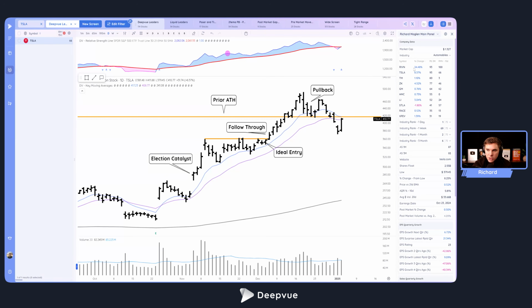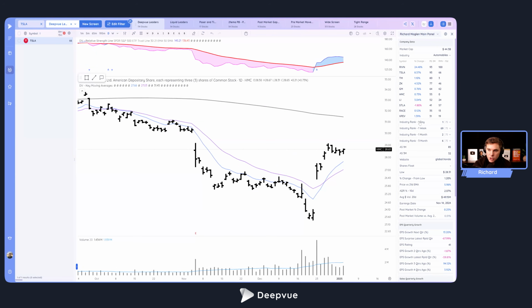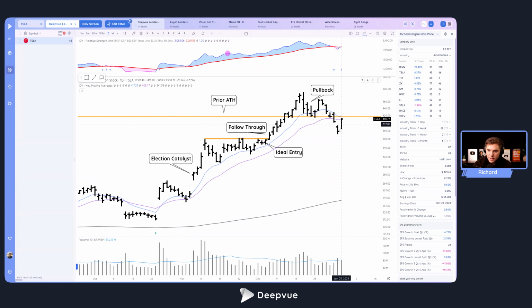the market cap, the industry. I can see the top 10 stocks within that industry right here. These are also clickable, which is super cool. So if you want to quickly look through a group, you can do that like right there. I've got the industry rank on a one-day basis. You can see it's 1 out of 75. Automobiles was the leading group yesterday. Of course, Tesla rallied super strongly. If we bring up that chart, nice action.